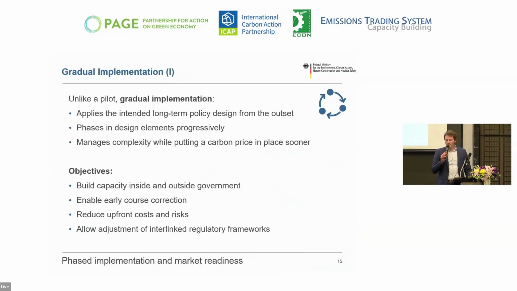Then I'll continue with gradual implementation, which is the other option to start in ETS. So the difference is that you would start with a basic policy design, which is not framed as a pilot. So it has not this clear trial character, but basically starting with the basic elements that need to be fully in place, and then improving and adapting the system as it continues. It applies the intended long-term policy design from the outset.